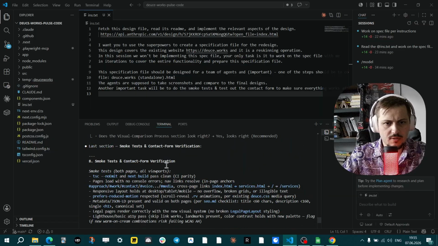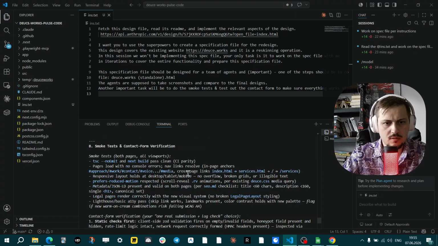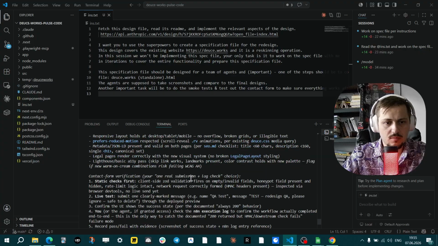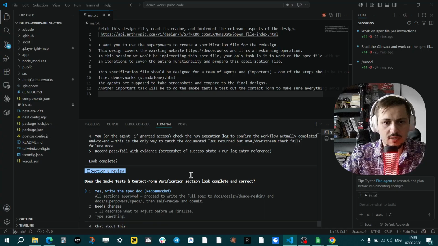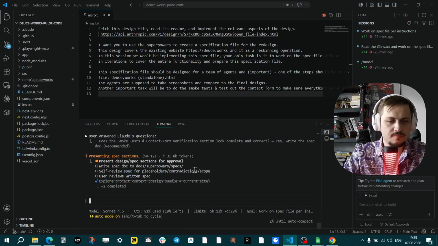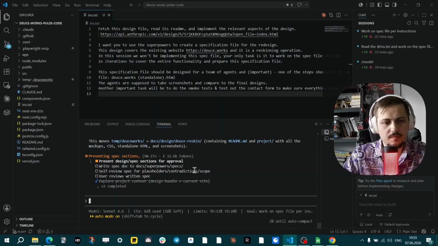Smoke test and contact form verification. Again, it makes sense to read through this. In my case, I will just press enter, just because the website is really simple. It actually only has 2 pages. So the services and the main page.